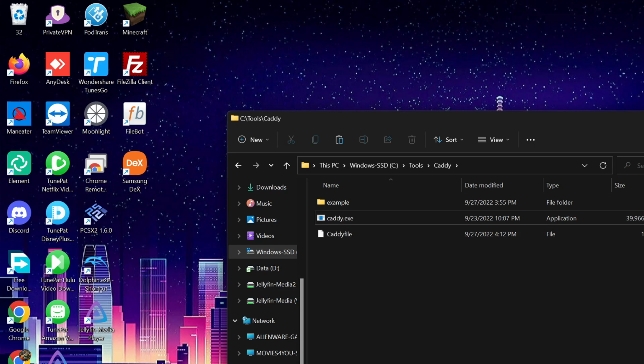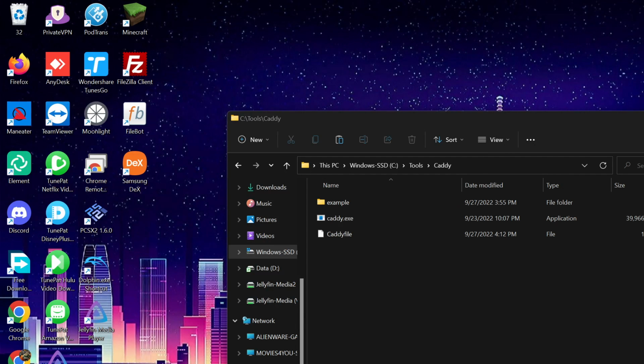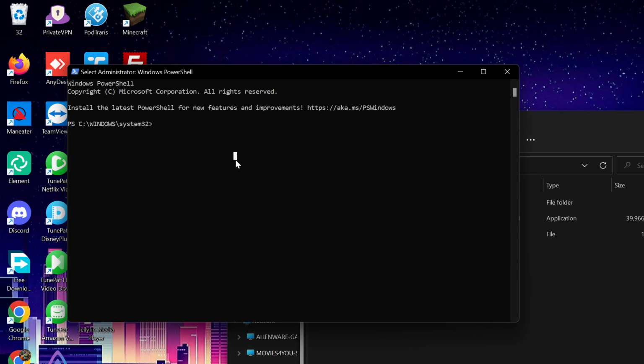So now it's really simple. Now we just go into a PowerShell. You're going to need to run it as admin. Okay, and then we're going to do cd c:/tools/caddy. Okay, and this is what we're going to test to see if it's working.